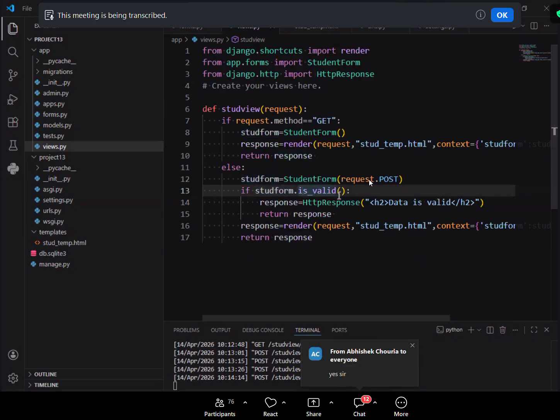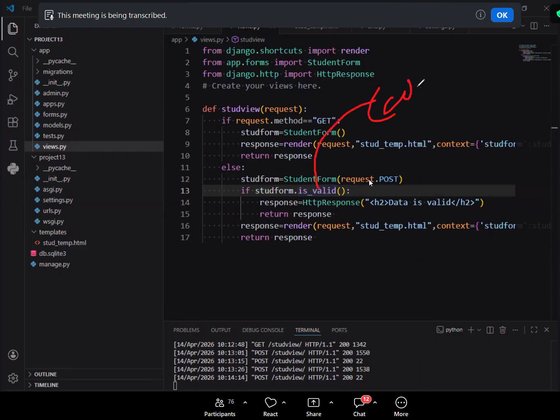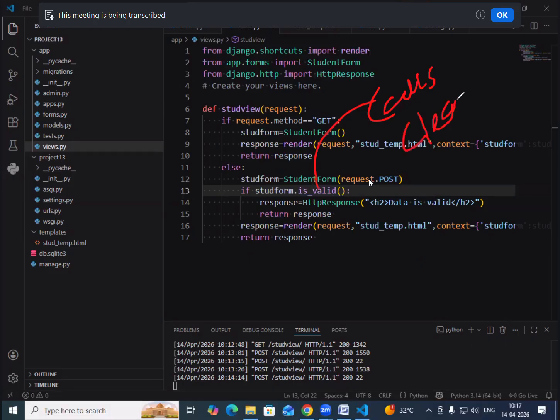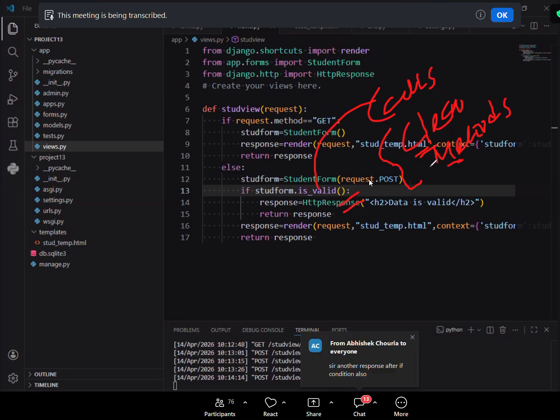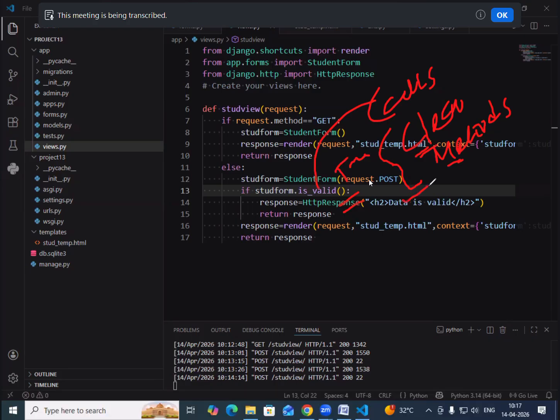Student form dot is_valid. Whenever you say student form dot is_valid, the is_valid method calls the clean methods. If all the clean methods are executed successfully, then it returns True. Otherwise, it returns False. If it is true, you are saying data is valid.